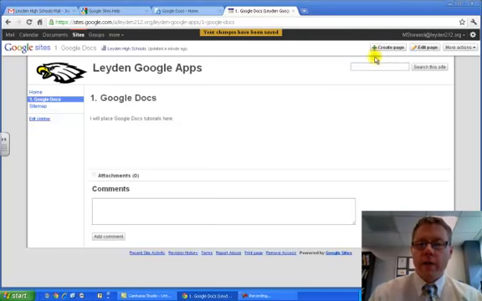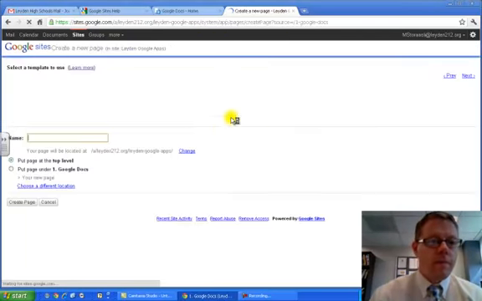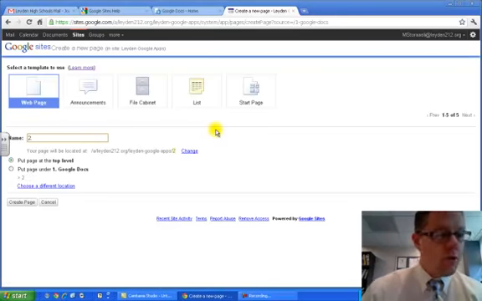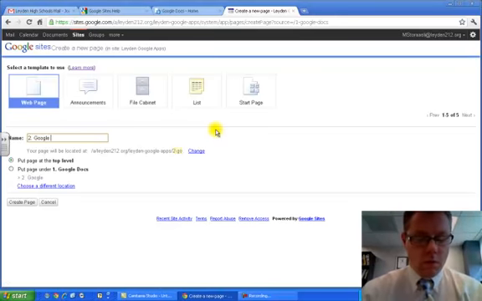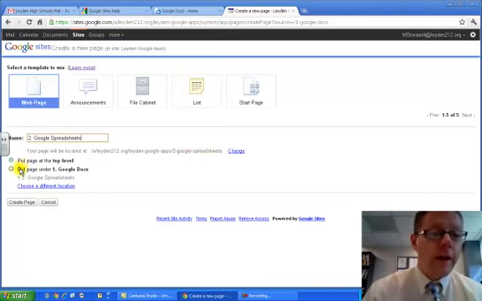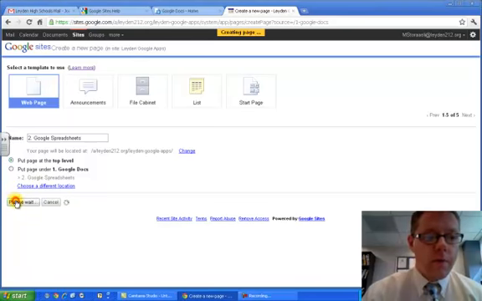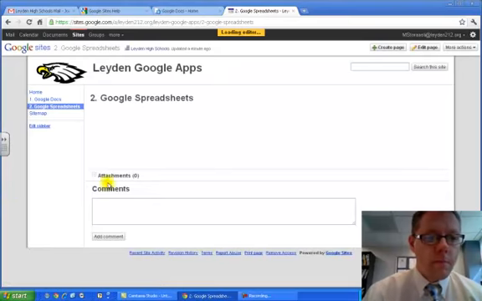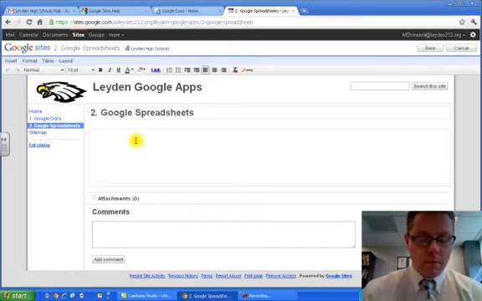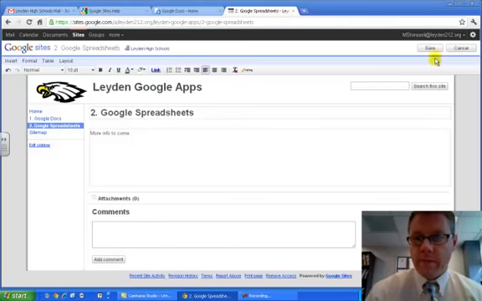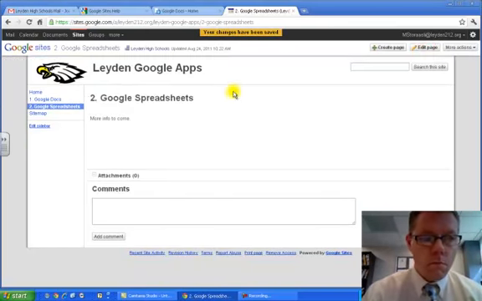Alright, so I'm going to create a couple more pages really quick. Create, and I'm going to do page number 2, Google Spreadsheets. I'm going to leave it at the top level. I could put it under Google Docs as like a sub-page, kind of like indented, but I'm not. Just leave it at top level. Create page. More info to come. You could leave it blank, but I'm just going to put something in there to save it. My changes have been saved, and I'm going to do a couple more.